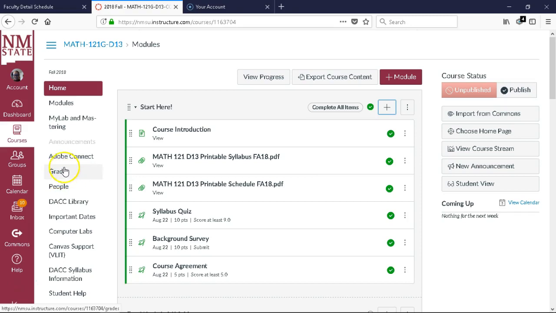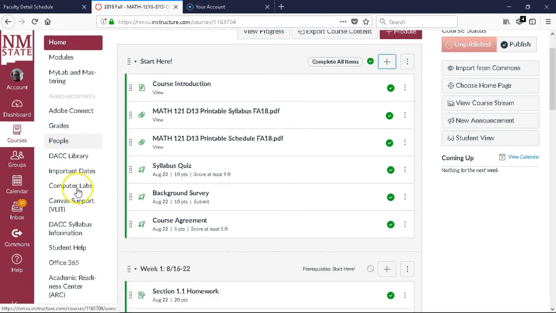Now, grades, this is your full grade book. This includes your MyMathLab grades as well as any assignments that are housed here in Canvas. Now, people is just a roster of everybody in the course. You also have a mailing list here in the inbox area, so you can contact other people in the course.